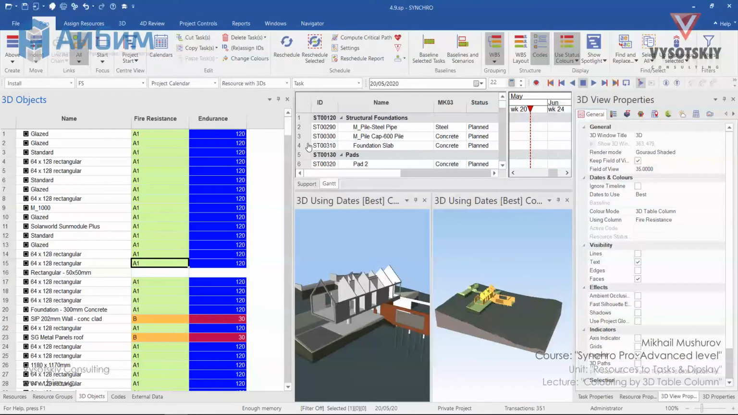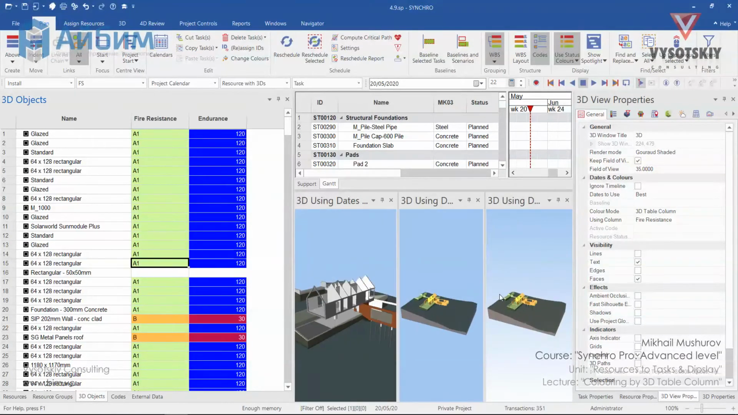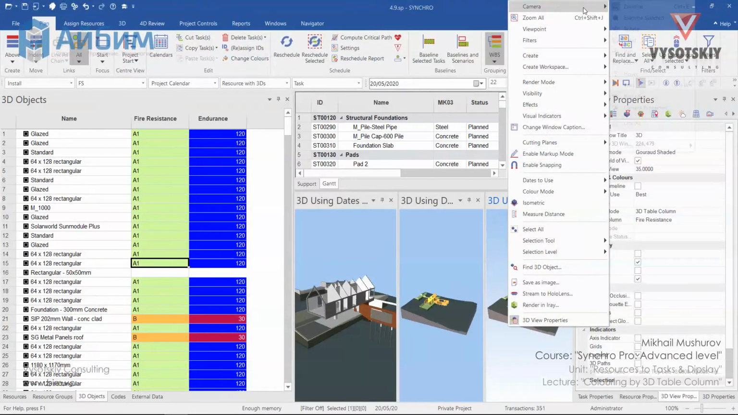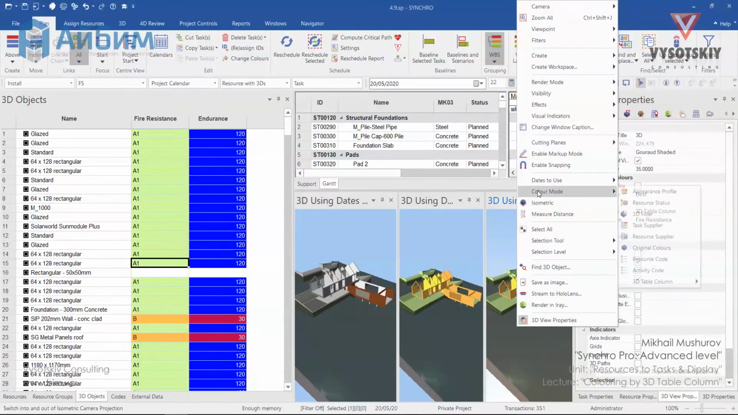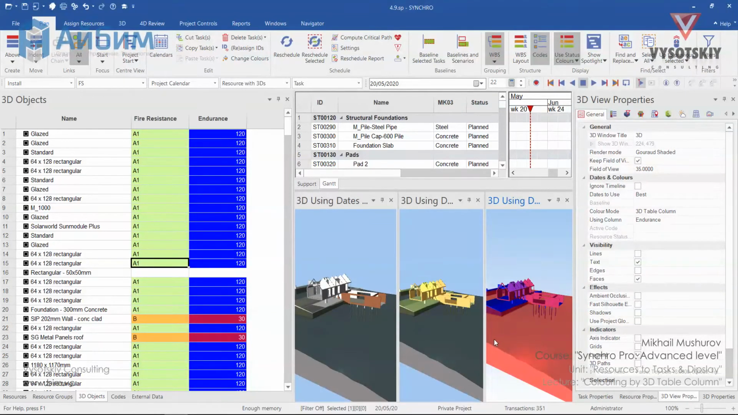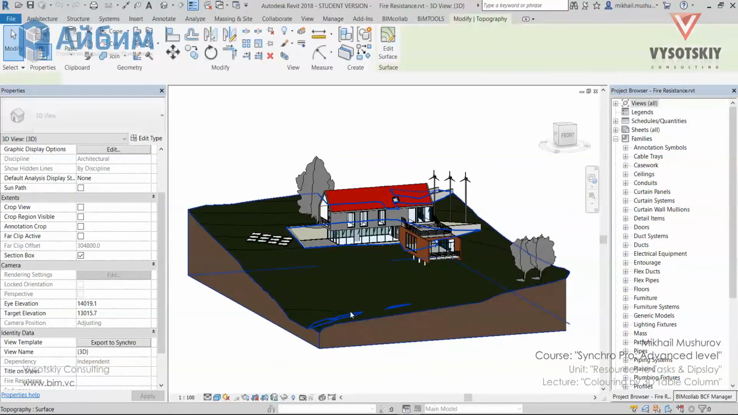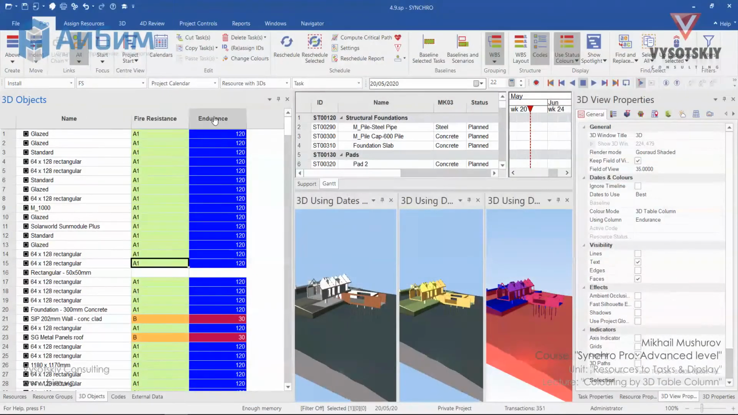Let's add another 3D view. And link it with the rest of the views. Make a right click over it and go to the color mode, 3D table column, and select endurance. You see that there is a mistake. We have a topography and it's been assigned with endurance value, although it has no value in the Revit. Let's sort our endurance from the least to the largest.